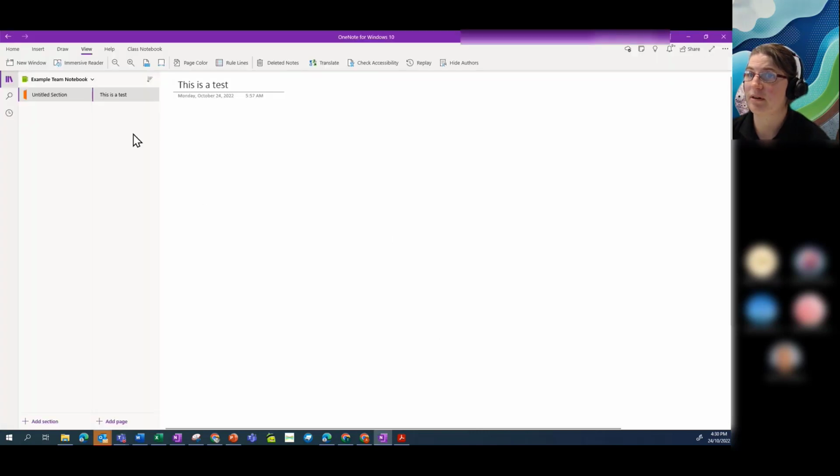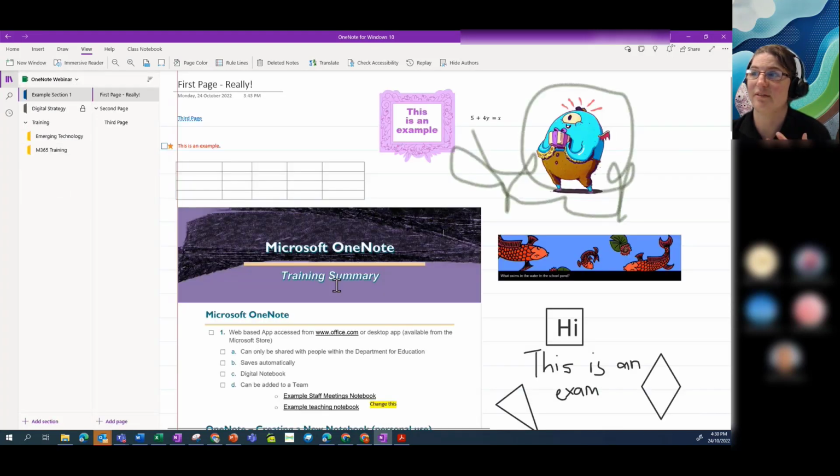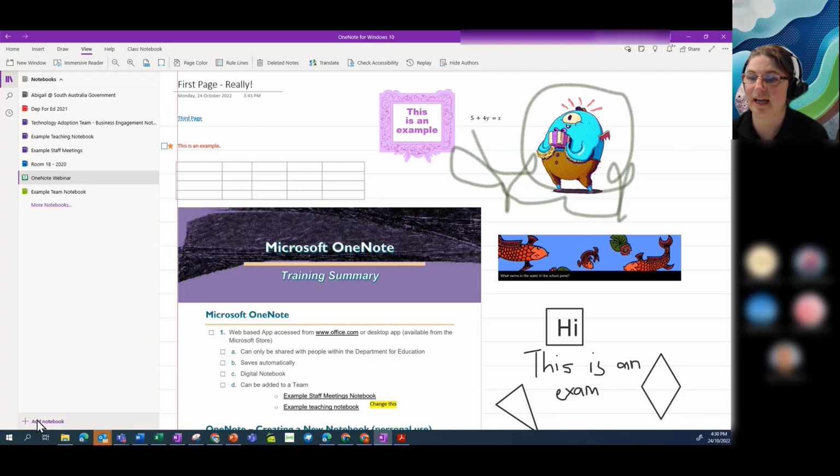If you're using OneNote for personal organisation, then if you need a new one, it's the drop down there and the add a notebook down the bottom.